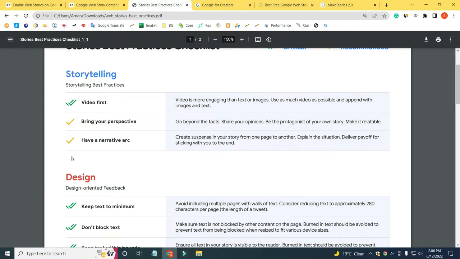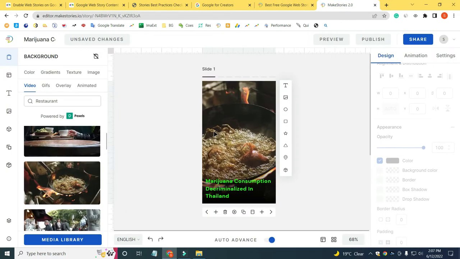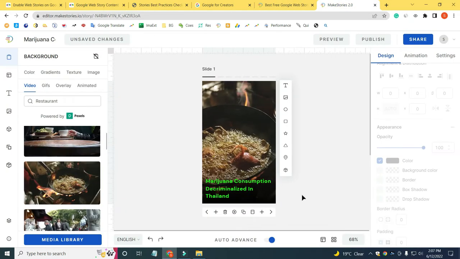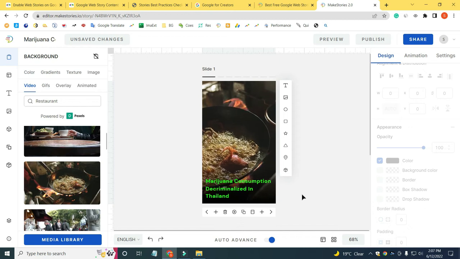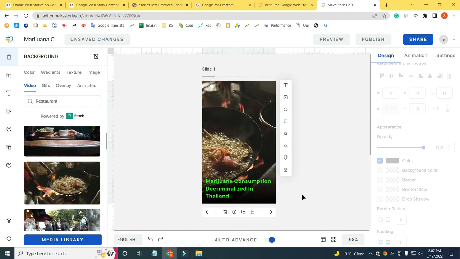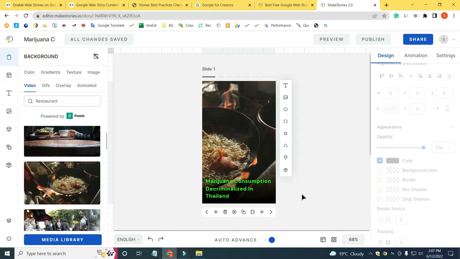You have to put minimum text, with a maximum of up to 500 characters in your whole web story and 280 characters per page. Suppose you have 8 slides, then you have to strategically place your content into these 8 slides, but please remember that your characters must be a maximum of 500.